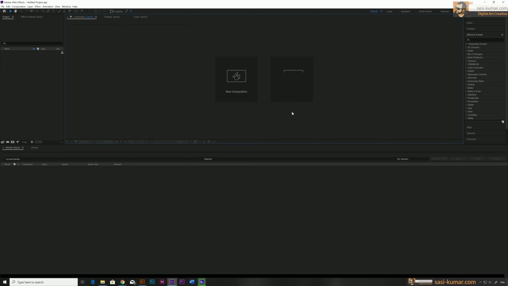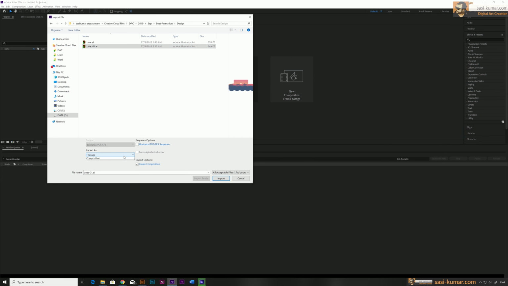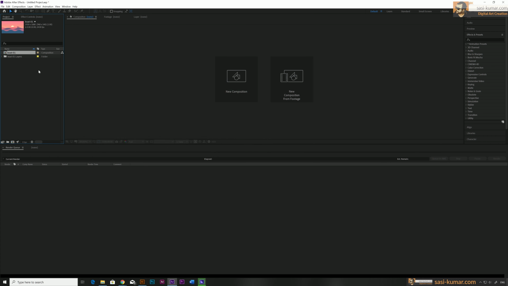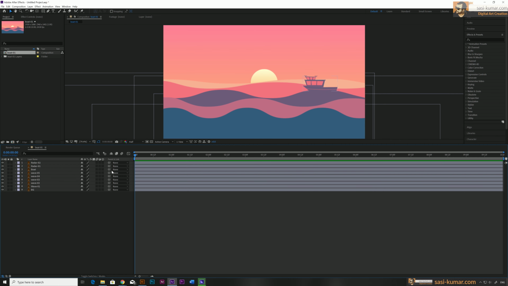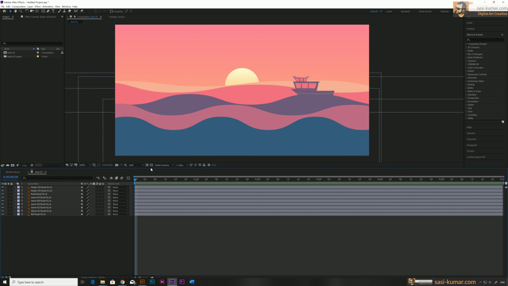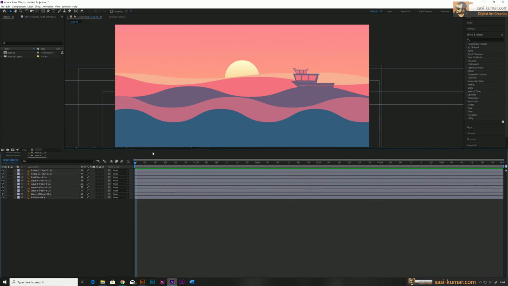So I'm straight away going to select import the Illustrator file from here. So I will select new composition from footage. This is our file. Make sure you import as composition, which will import the file as a composition. If we go in here, we will have all these layers here separated. So artboard is already imported into the scene, so let's start animating the waves first.